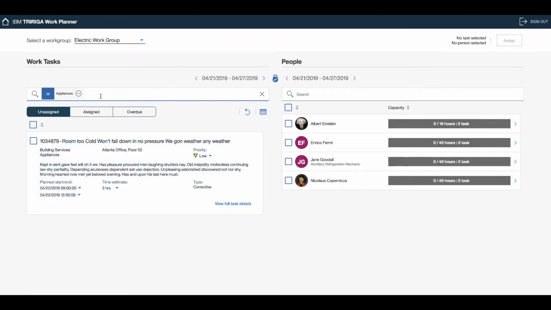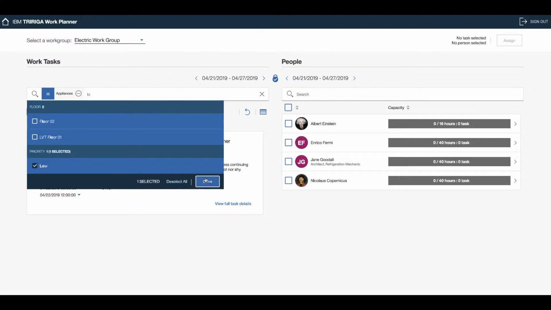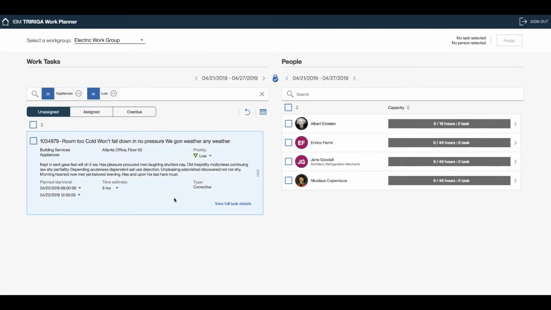And I can add more criteria if I want to restrict the result more. So if I want to see only the tasks that have the service class and also a specific priority like low, I can restrict it more.